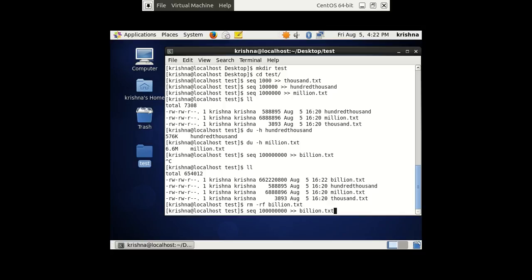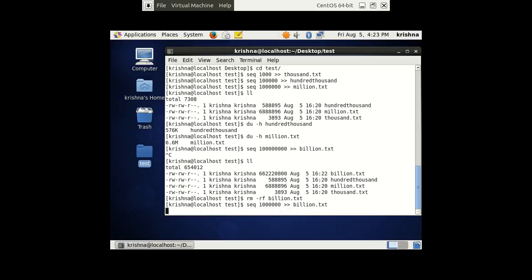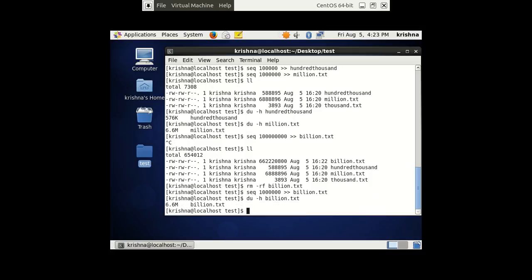Next what I will do is, let's try with this. Now du -h. So total it is 6.6 MB, same size.